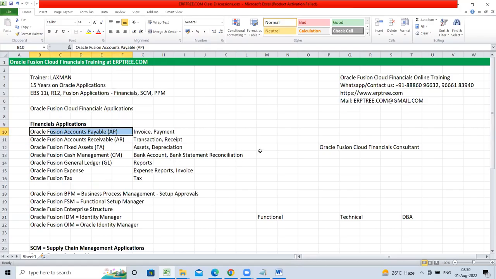I'm not going to cover a very limited concept. Whatever we have in the payables, I'm going to cover. You can look at the course curriculum. Whatever I'm going to cover, it is not just application names. What we have in those applications, I'm going to cover.